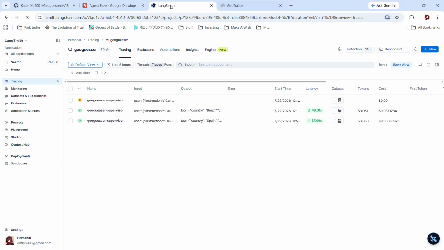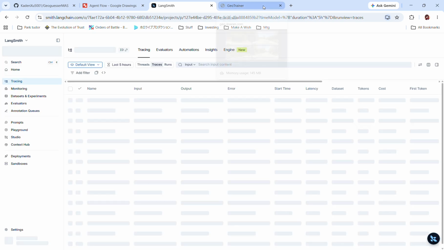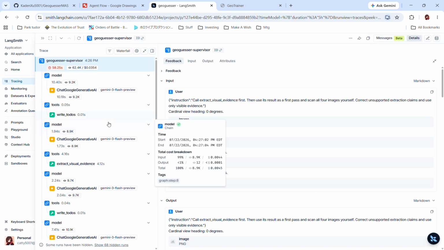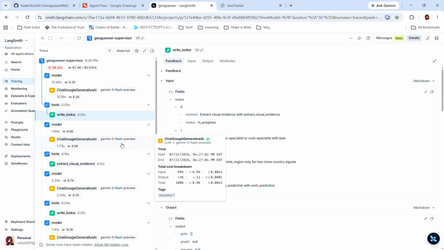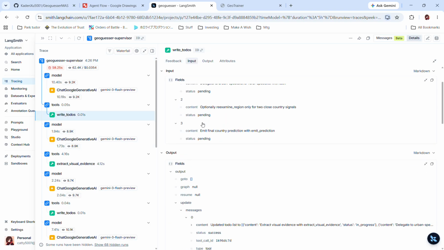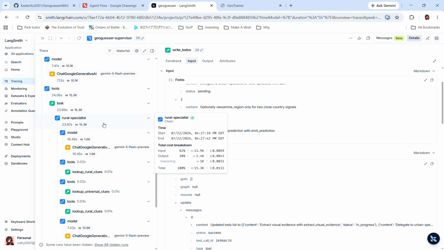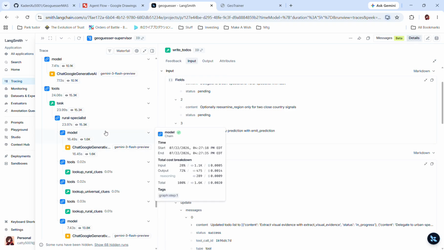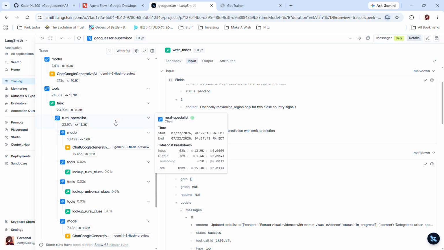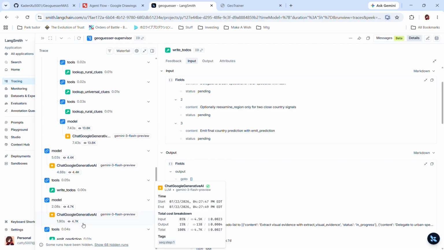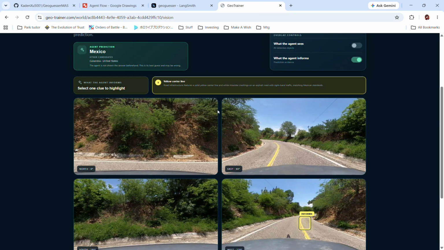So let's see if it's finished in Langsmith. Yep. Basically, that is the structure. We have a to-do list to enforce our status and for logging things. But in this case, it shows our rural specialist, given that we are in a rural area in our picture. And it will have emitted its prediction by now.